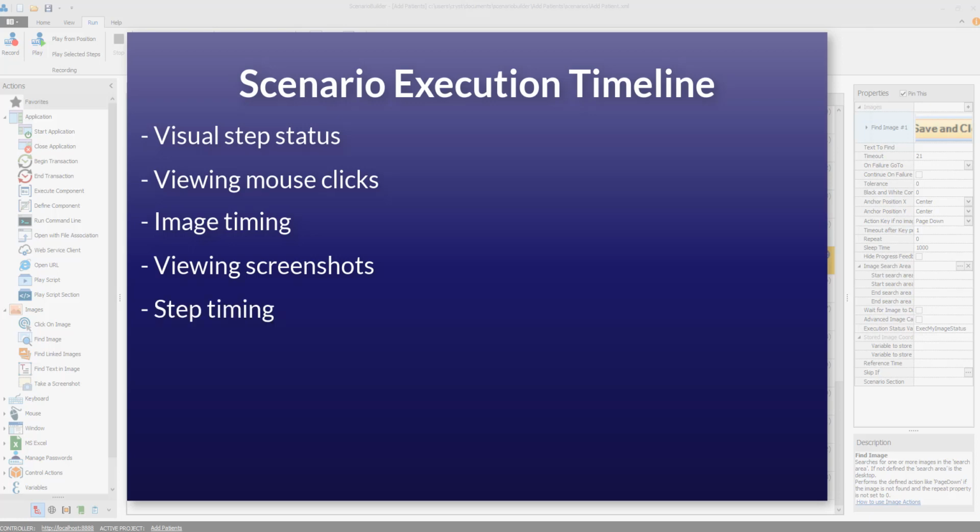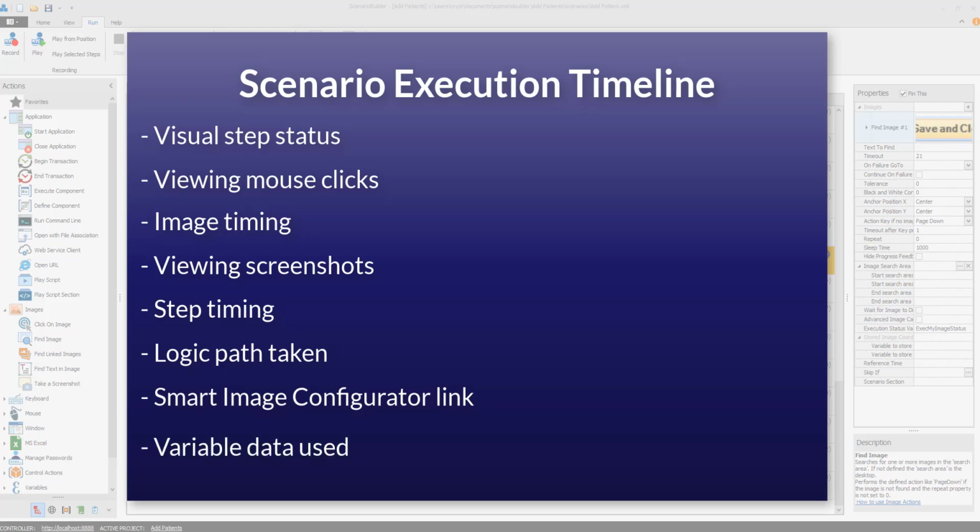knowing the length of time it took for each step to complete, knowing the path that was taken through various branches like ifs, switches, and loops, a direct link to Smart Image Configurator when image failures occurred during the run, and knowing what data was used for each variable.